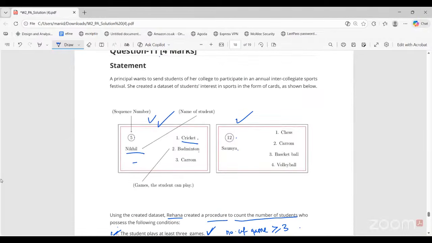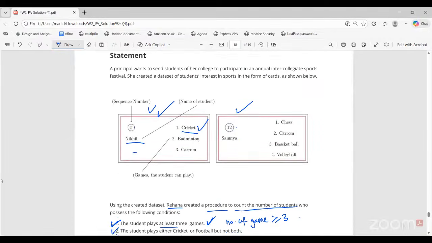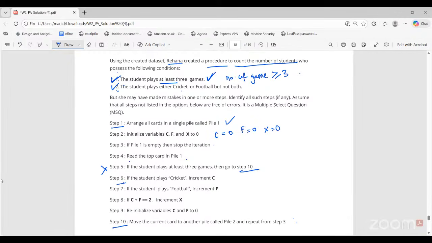So in Nikhil's card, he plays cricket, right? C was initially 0. So C will now become what? Let's say I rectify this step. So C will now become 1. We have found a student who plays cricket. So C is 1. If the student plays football, increment F. Does Nikhil play football? No.